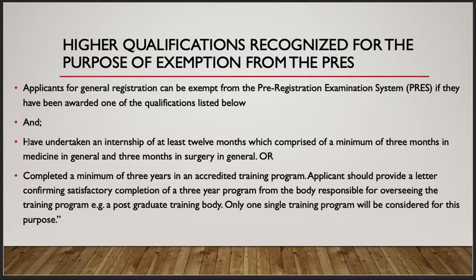If you don't have an internship with 3 months of medicine and 3 months of surgery, then if you have 3 years of a training program, which is again acceptable by the Irish Medical Council, all the details are given in that link, then still you are eligible for registration without any exam. But if you don't have any of these things, you have to sit for the PRES exam. So I already talked about PRES 1 and PRES 2, which is not done these days.